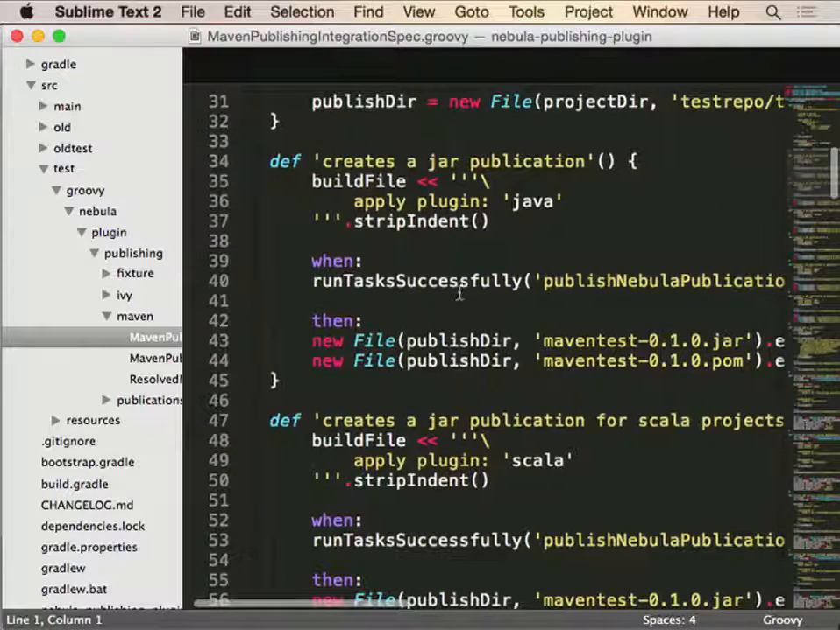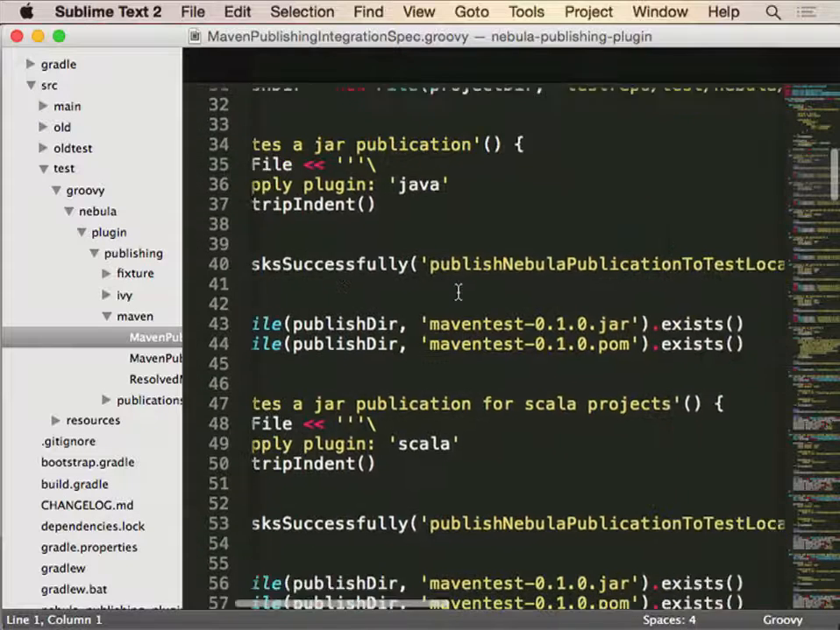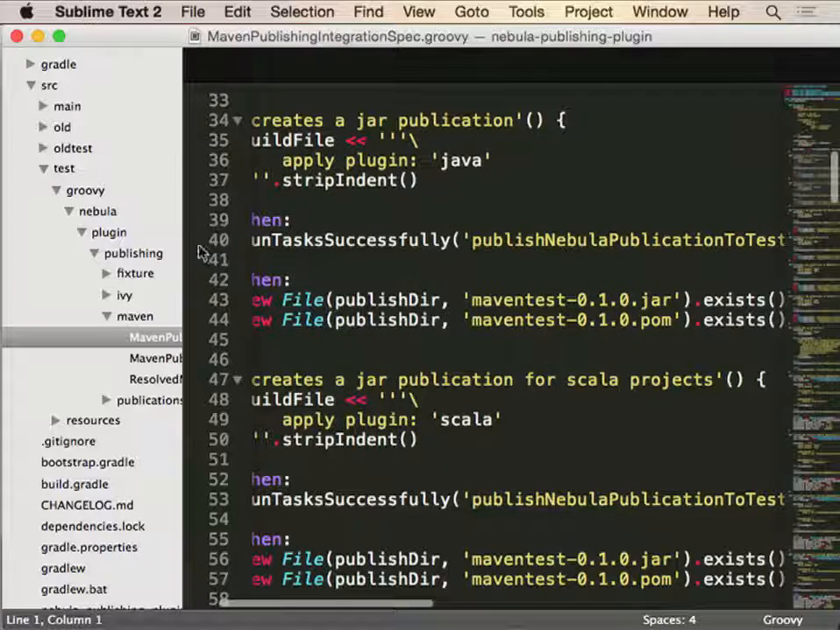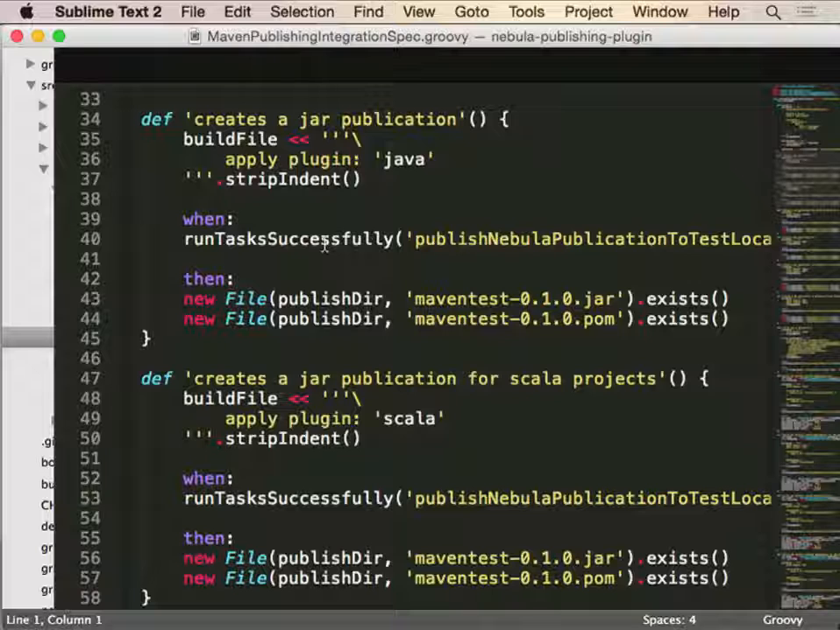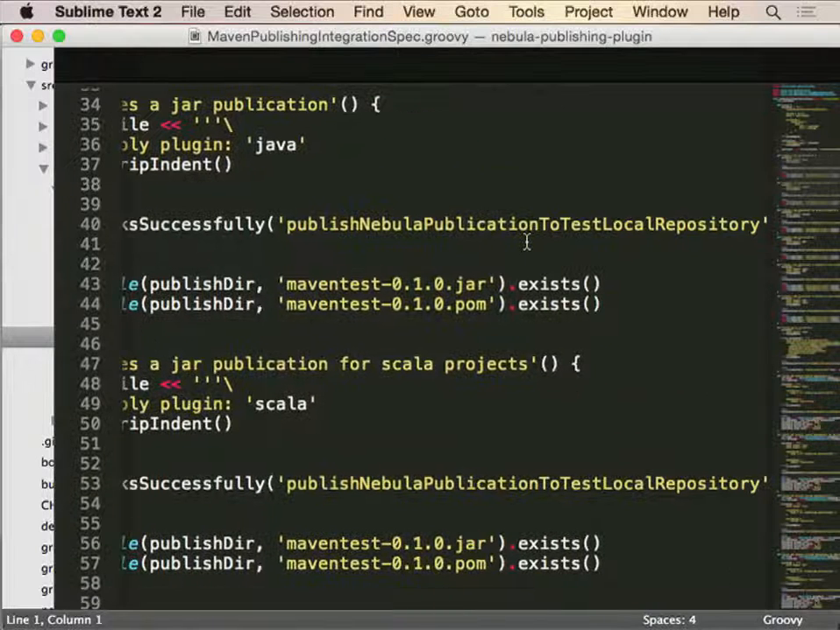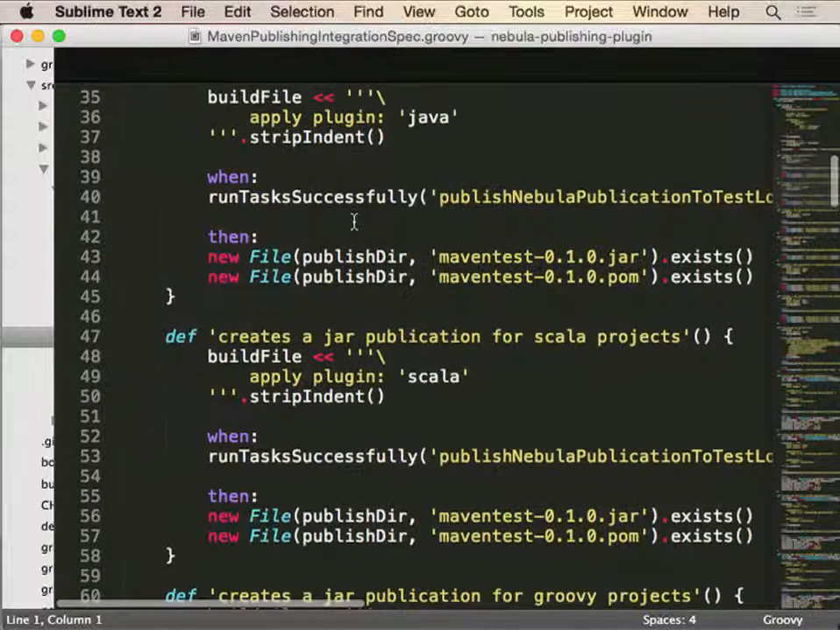and then we'll add tasks, some helpers like run task successfully or run task with failure. So, what would you expect somebody on your command line to go through and give you? So if I expect them to run publish Nebula to test local repository, I can tell it to do that. And then you go through your normal testing.